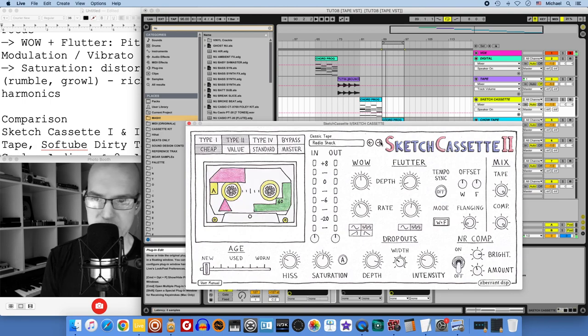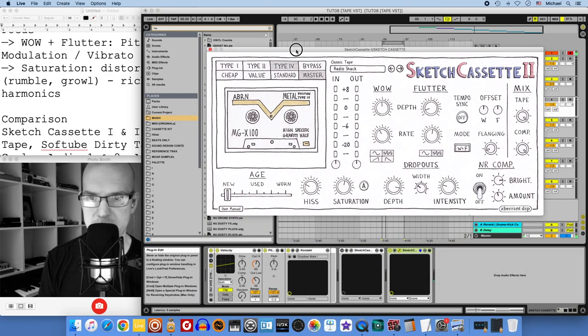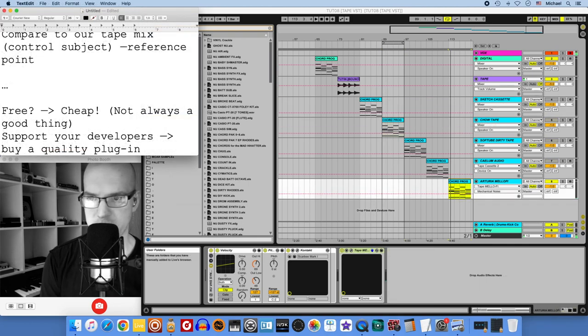There's way more presets. You can also choose between 1, 2, or 4 for tape types. And you can choose between cheap, value, standard, or master for each of those. Since Sketch Cassette has way more features, it's a plugin that you pay money for. I think I paid maybe $10 or $20 for this. I think it's definitely worth the money. I would highly recommend buying it. It's pretty awesome. Softube's Dirty Tape looks really cool.